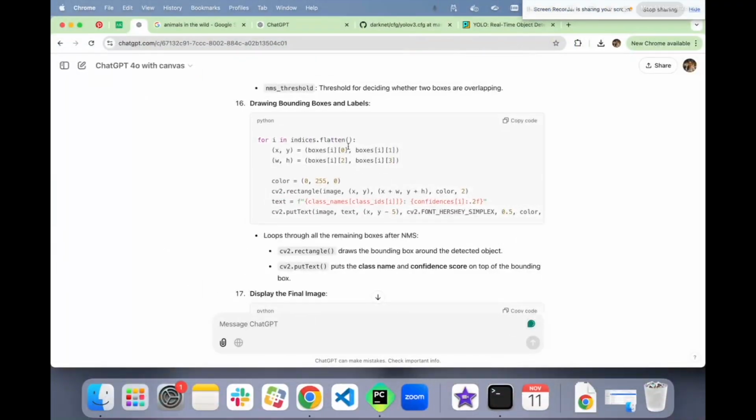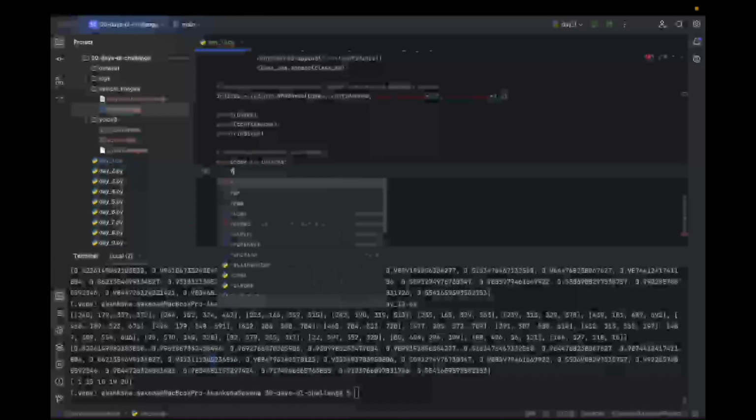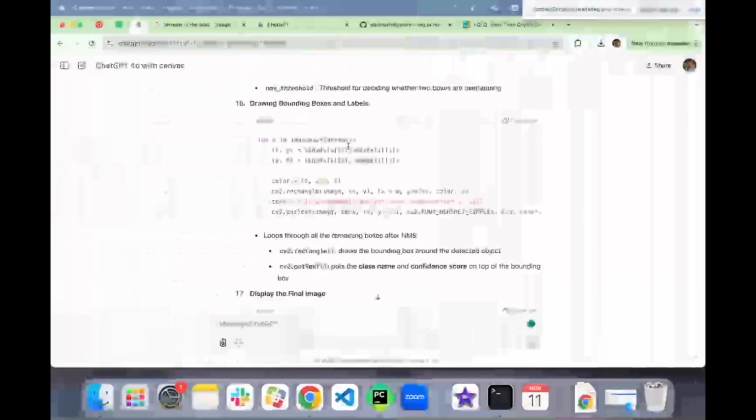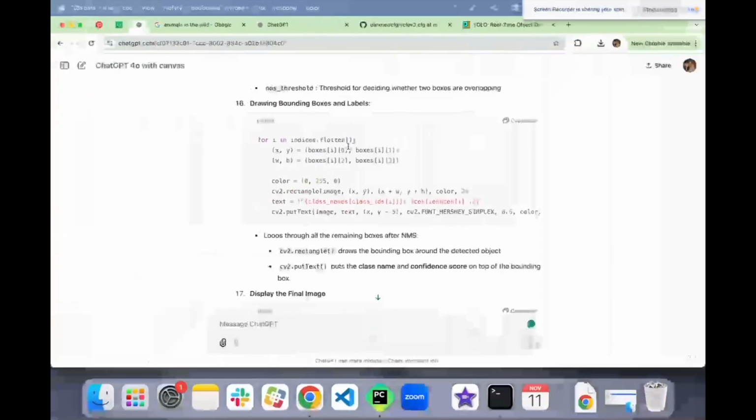Why do I need to flatten it? I don't think I need to flatten it. I guess this will work. This is already flattened. So we'll do what? The x and y will be boxes.